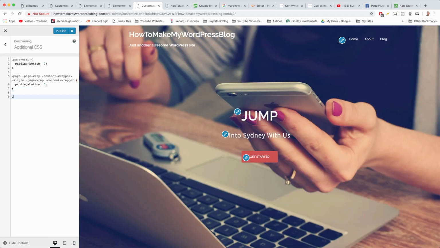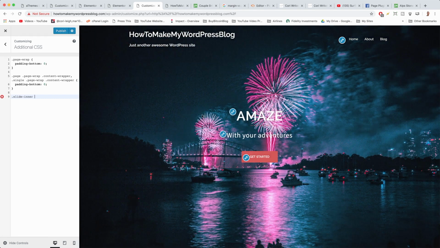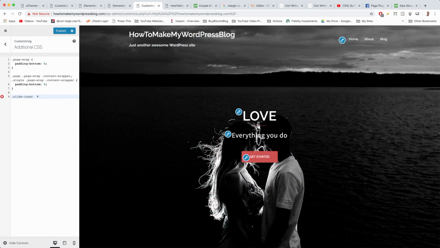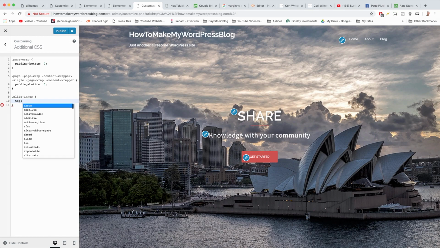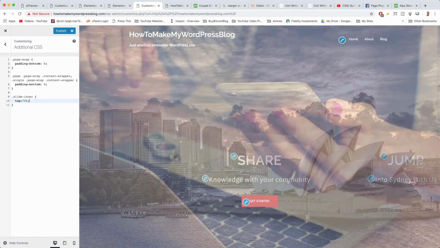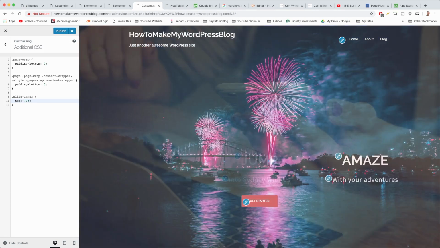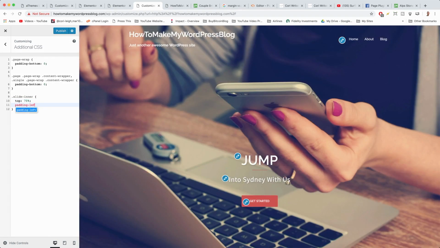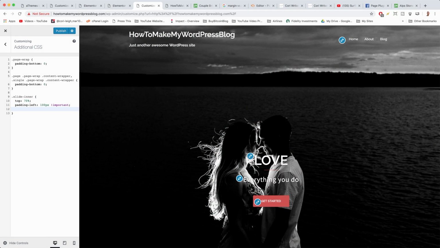So we're going to start with a period for class and then slide-inner, which is going to target this whole inner slider area on your website. And then brackets, enter. And I'm going to start by writing top: 70%; which should push the text down. Put a space in there. Now I'm just going to write out padding-left: 100px !important, because it is. Enter.